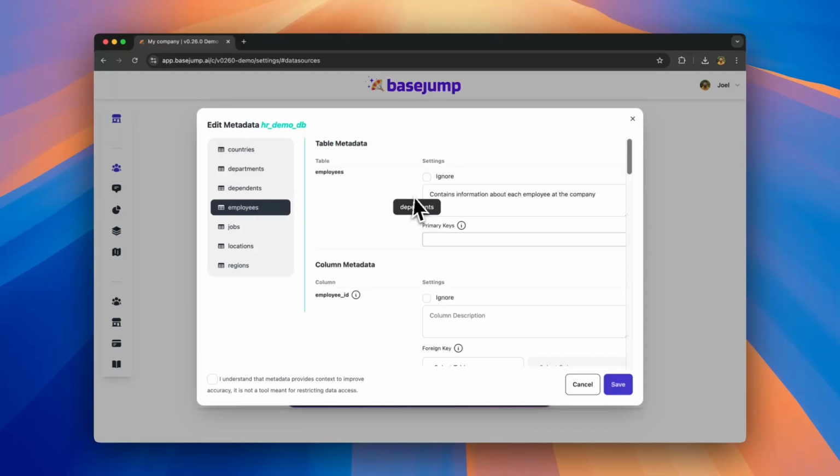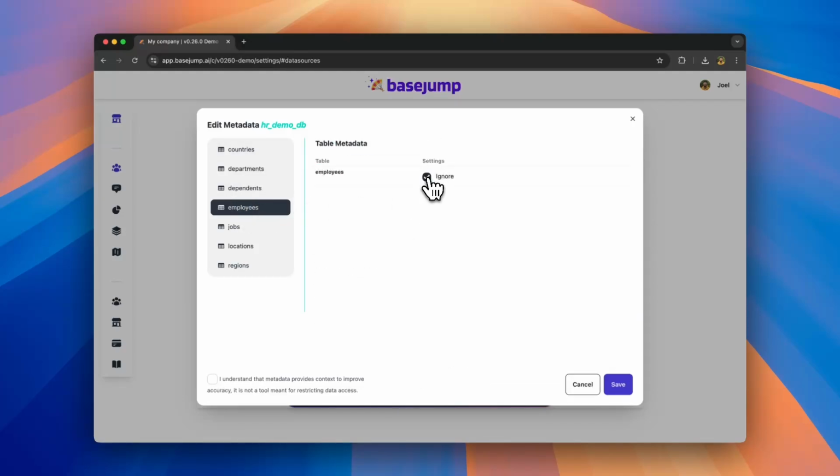And then we have the ability to ignore an entire table. So we can ignore this whole table if we don't want the AI to use this table when querying results. And that's metadata in a nutshell.